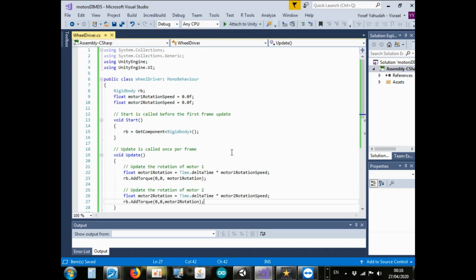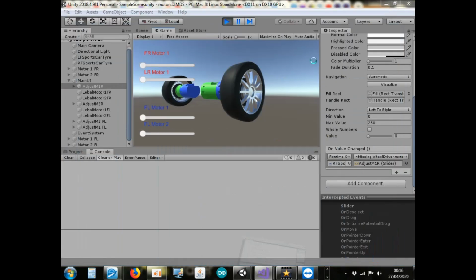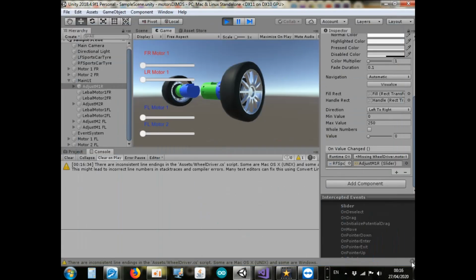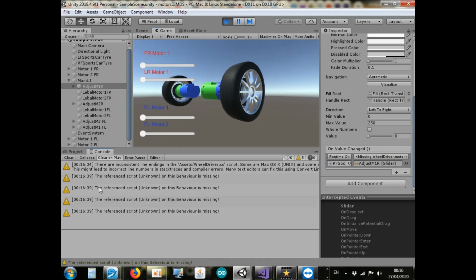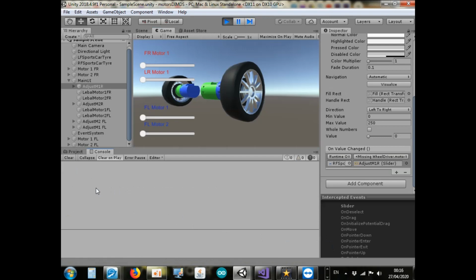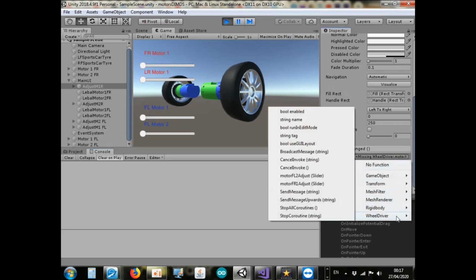Right, that sounds like a good one. Let's see. Hope that updates here. It's maybe because we compile quickly, maybe of those adjustments. Yeah, seems like that. Now, as you can see, after adjusting that, it says missing wheel driver again. So we need to make sure that it's got that script in it.